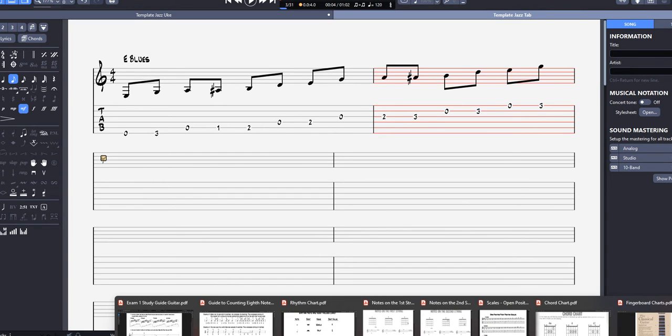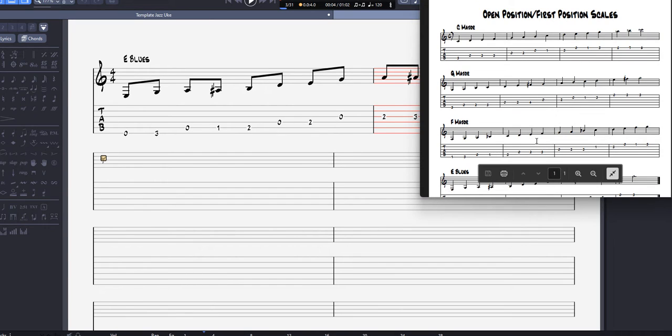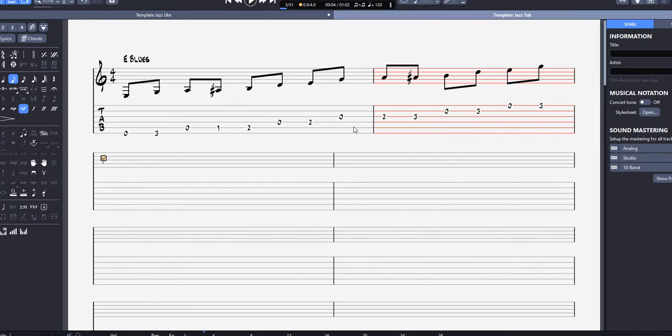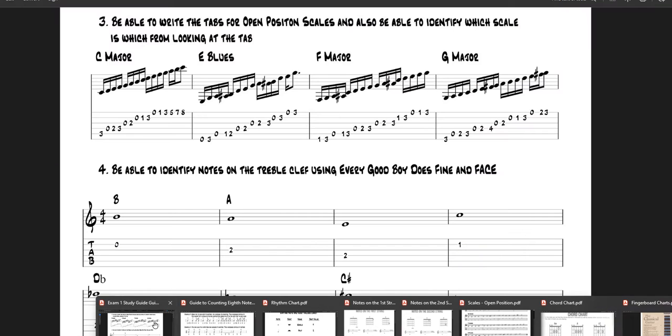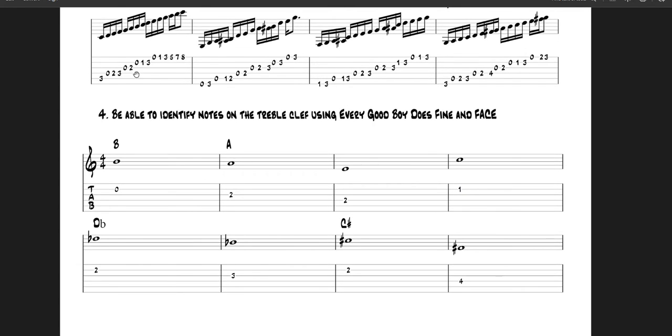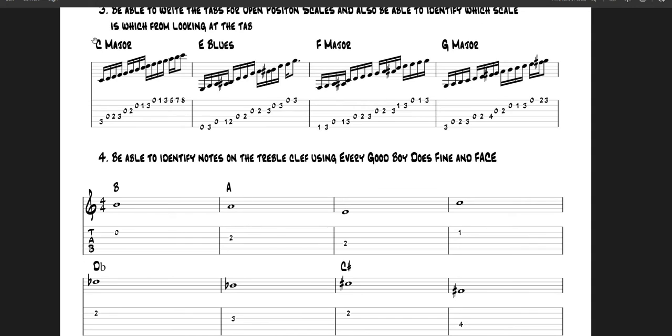Okay, and then if you look at the scale sheet, you'll see everything matches, and there we go. Correct. You get the point. So that's it for that part. When you are shown just the tab, you have to write what the scale is: C major, E blues, F major, or G major. Or if you're shown just the name of the scale, you have to write out the tab for the scale. That's the part that's a little bit harder.